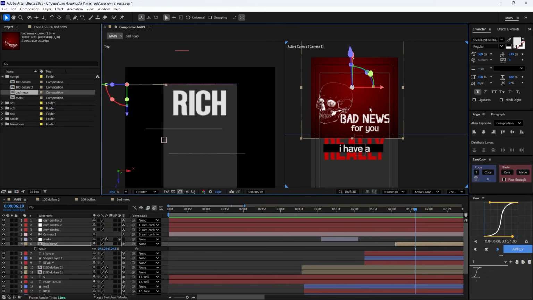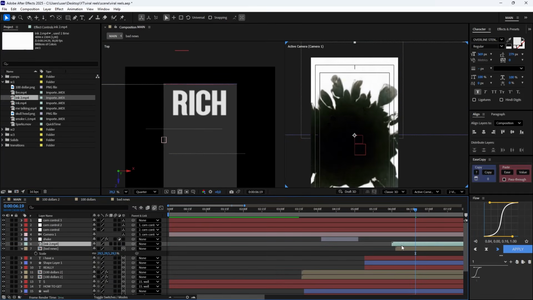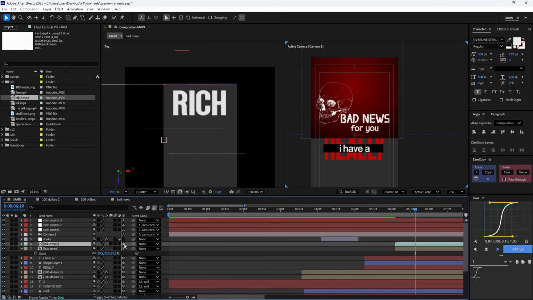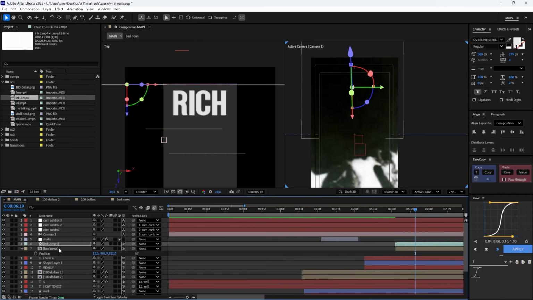When everything is perfectly positioned, drag our ink to overlay to this comp, make it 3D and place this layer above bad news text. Copy bad news position and paste it to this ink.